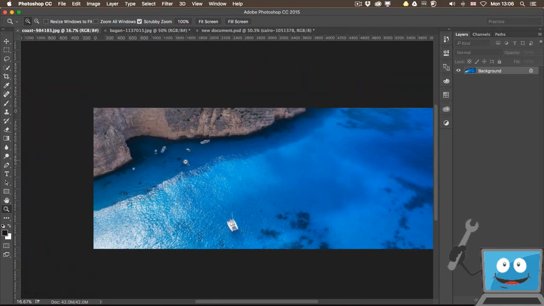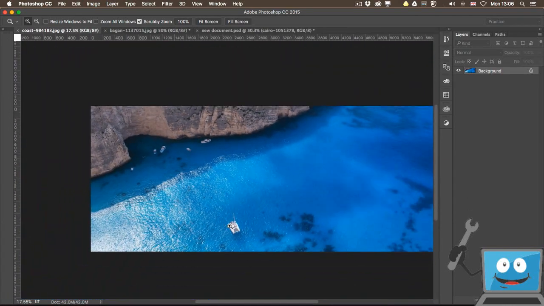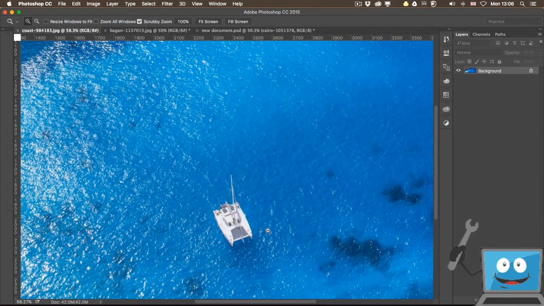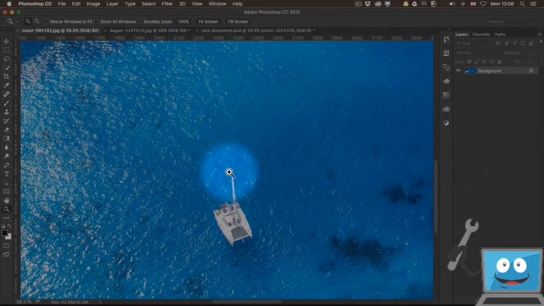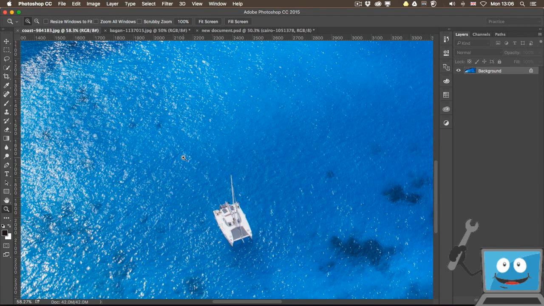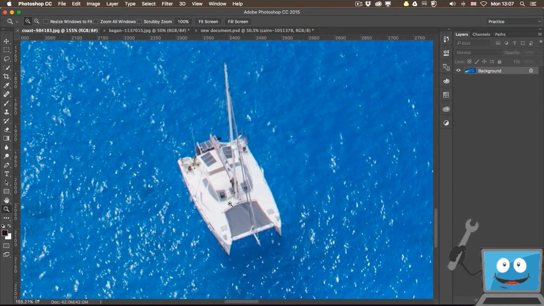Now, you can also click and drag right to zoom in, and drag left to zoom out. So with this one, I can actually zoom close to a point in the image that I'm interested in by clicking on that and dragging to the right. This is called Scrubby Zoom, and it's turned on here in the options bar, but you can always turn it off if you don't like to use that. If it's turned off and let's say you are zoomed out, you can make a selection of an area that you are interested in and zoom close to that part.